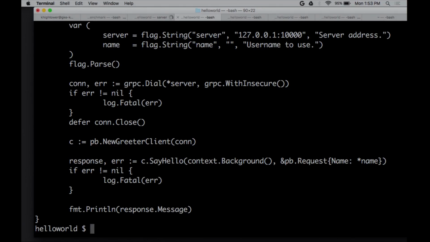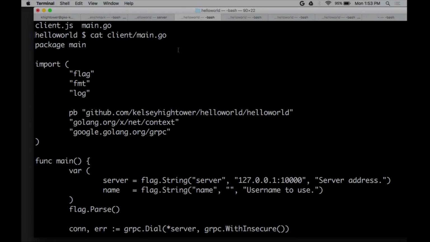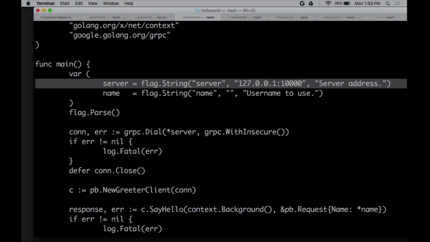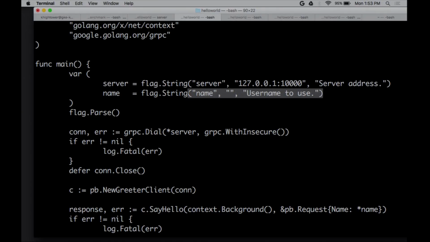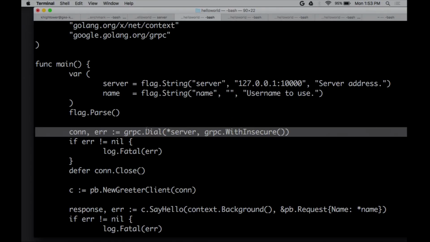All right, so here's the client implementation. This is pretty straightforward. We've got to bring in our protocol buffers again. Server and client stubs are in that same package. Okay, here I basically have some flags that tell me where the server is, and the name argument that I'm going to pass in. Here I'm going to connect to the server in insecure mode.